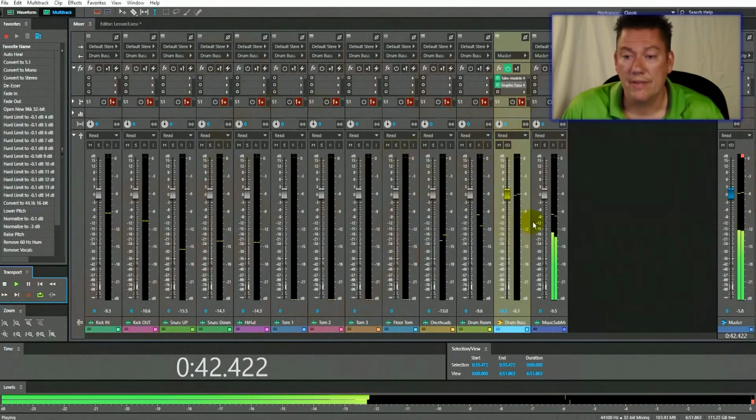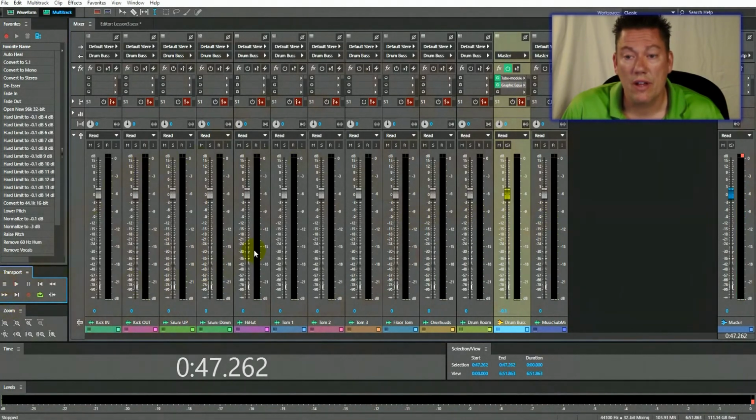Now when I hit play again, I've got all the drum tracks EQ'd and compressed and set at roughly the level where I would like.